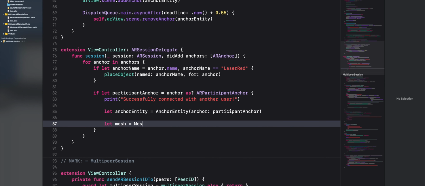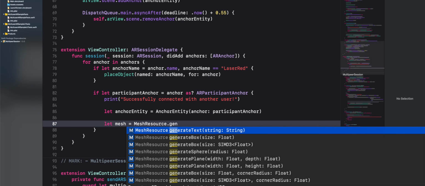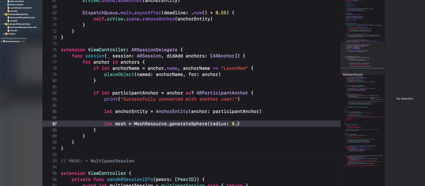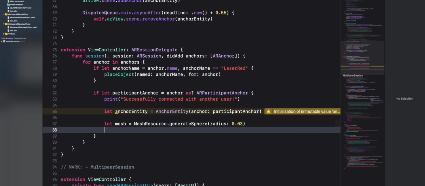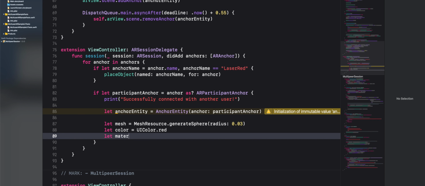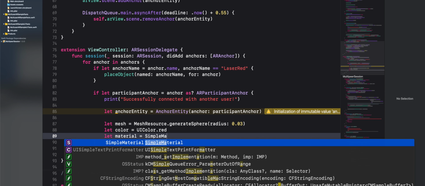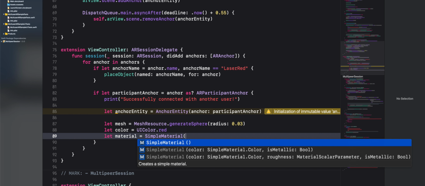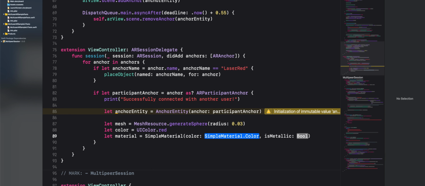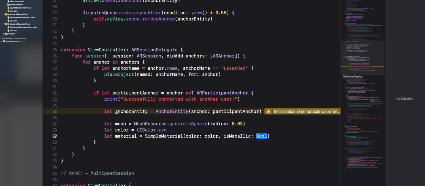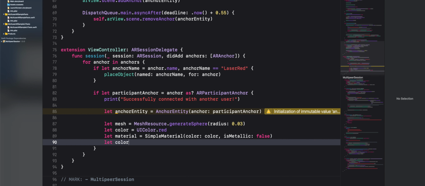We're going to say mesh resource dot generate sphere. We're going to do that. I believe that's 30 centimeters or 3 centimeters. And so let color, we're going to say UI color red, and then we're going to say material. So there's a few materials you can use in RealityKit. We're just going to use a simple material. We're not going to make it metallic. And then we're going to say, okay, let colored sphere.